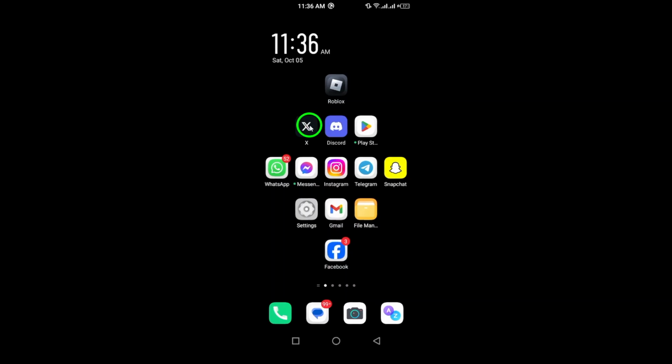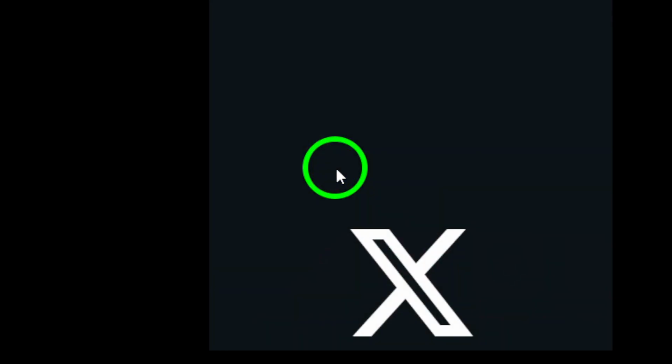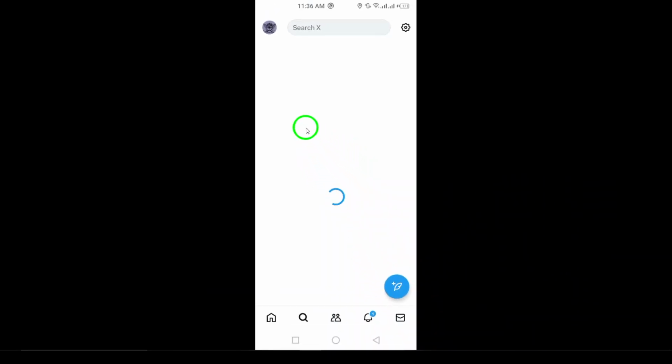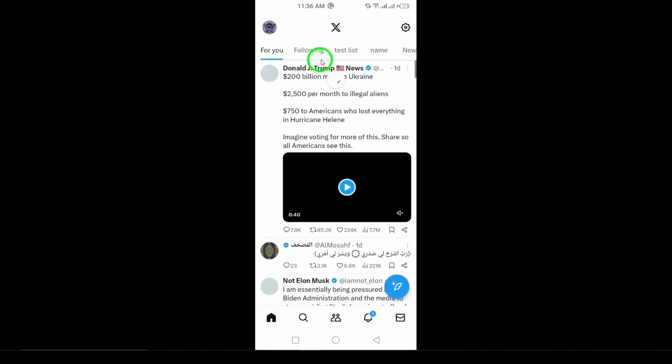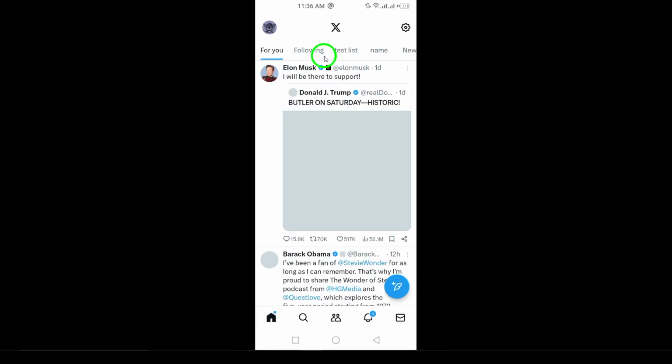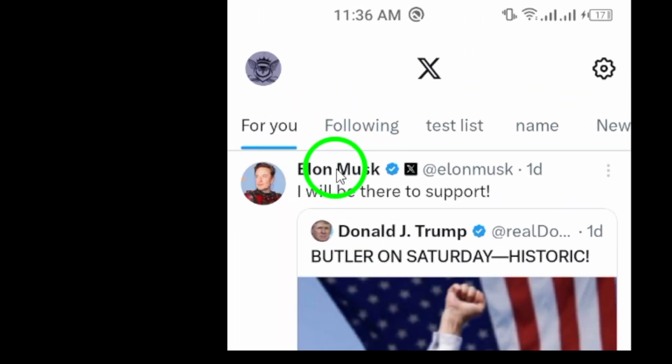First, open the X app on your Android device. Make sure you're logged into your account, as this is essential for accessing all features. Once you're in the app, navigate to the page you want to share. This could be a friend's profile, a brand page, or any public account that catches your interest.